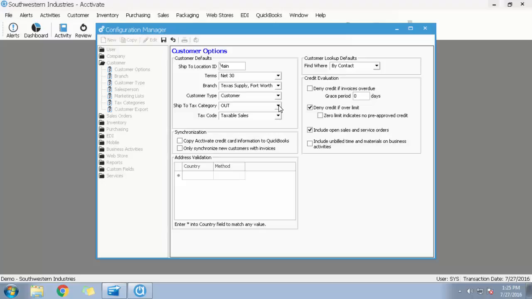If you're using Avalara and all of your customers are going to be utilizing Avalara, you would set that to the Avatax sales tax. But if not, you can set it to any of the other active tax categories. And the tax code, again, that's going to be for creating new customers. We can set it to taxable sales because the ship to location is what gives us the actual rate.